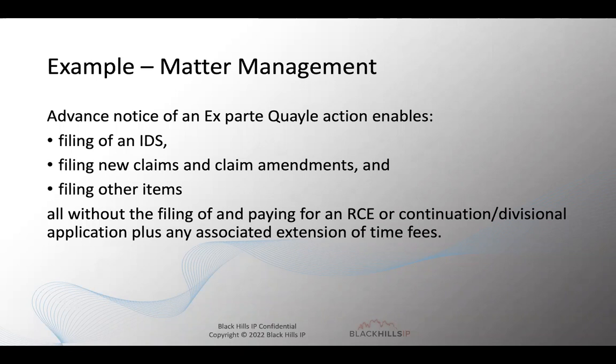If substantive prosecution is closed, then you can't get an IDS considered, or you can't file any new claims or claim amendments. And there may be other things that you want to file, or maybe you want to file an RCE. Well, to do that, you need to file an RCE. However, certain types of actions will have a status that will say, for example, in this instance, Ex parte Quayle action counted, not yet mailed. So that is noticed. When you get that notice, you can say, okay, this is about to be mailed. Once it gets a mailing date, I'm not going to be able to file anything substantive.